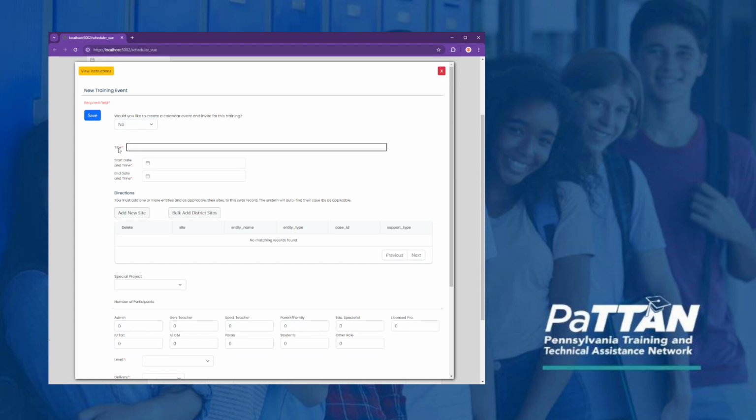And we would put in the title of our SWTA training. It does not need to be unique. We'll put in our start and end time, so these fields are required whether or not you're using the calendar invite tool. Then we need to add each site that participated in the SWTA.